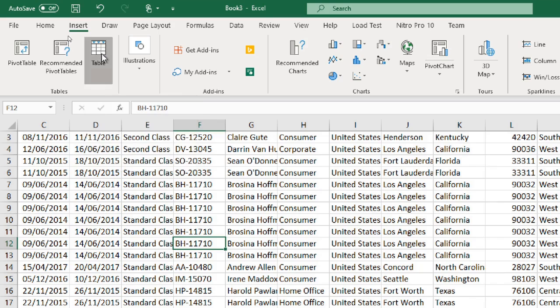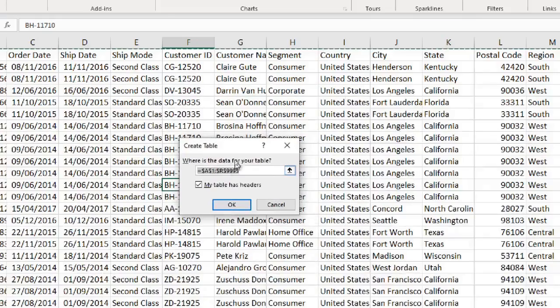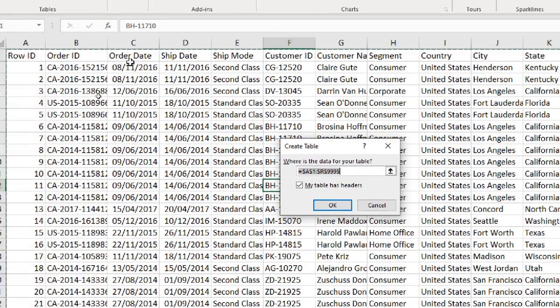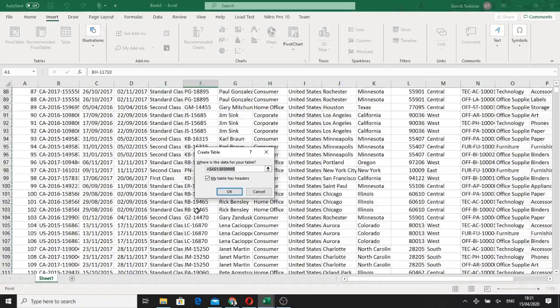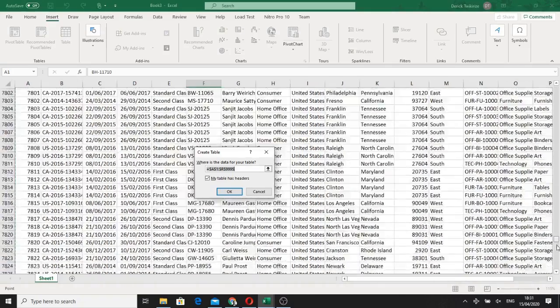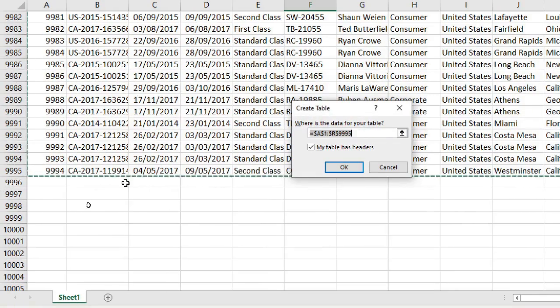By default it will bring this pop-up window, and it's telling you to create a table. Where is the data for your table? It's trying to reference all the data in Excel so that you can put it in one table. You realize it has demarcated the data it's going to put in your table. Let's scroll down and we see it's a lot of data. As you can see, it's demarcating up to where the data ends.